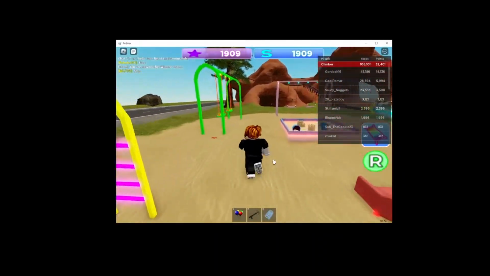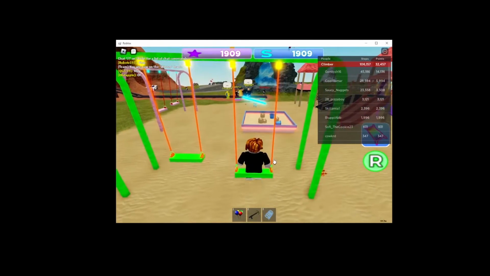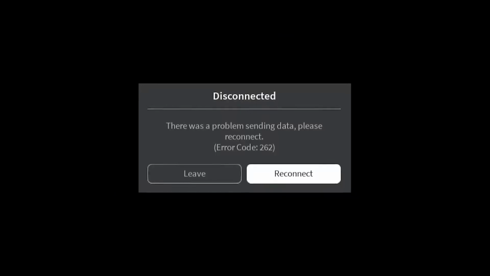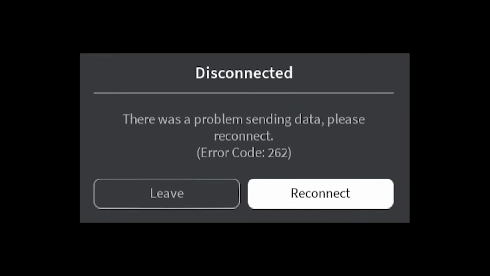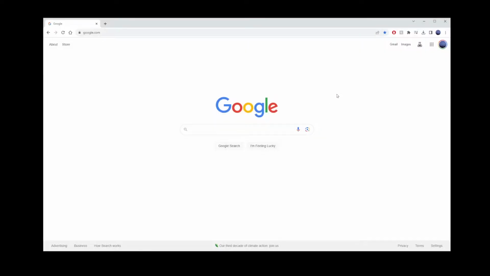Hey guys, in this Roblox tutorial, I'm going to show you how to fix error code 262. There was a problem sending data. Please reconnect. Okay, open your browser.